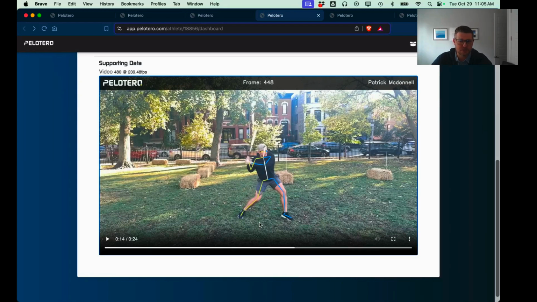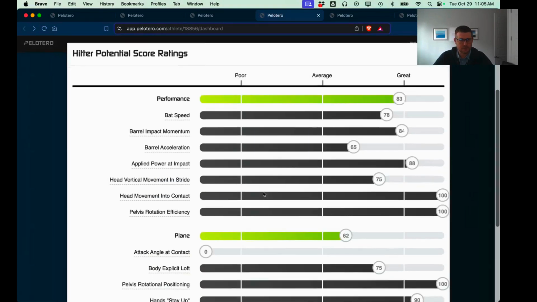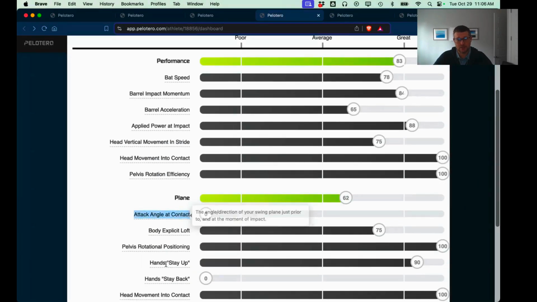So we see some solid angles. Hips are open, hands are back, shoulders are sloped. Solid things happening. So overall, performance-wise, he's still young. He can swing a little bit. He gets some speed going. Some plane score issues, which are more related to body positioning. If we jump into his score, his actual attack angle was not good.